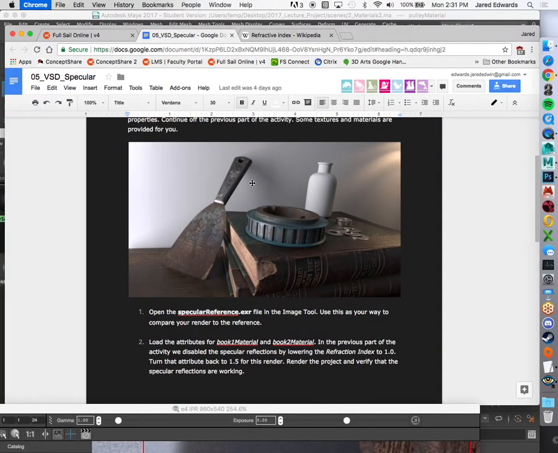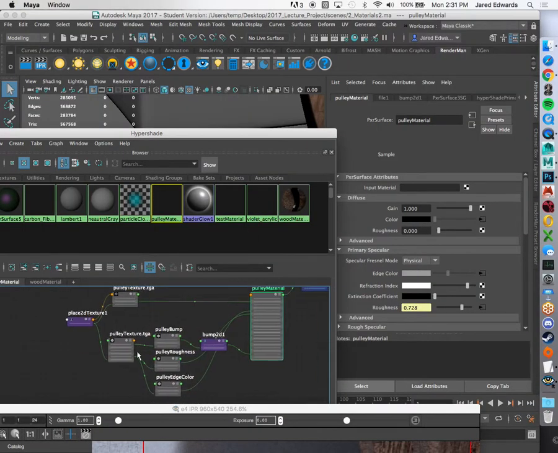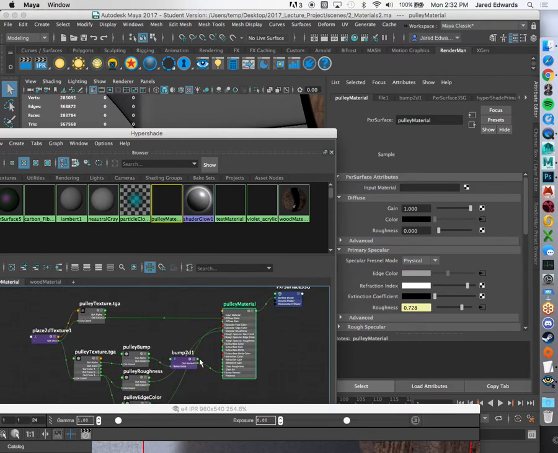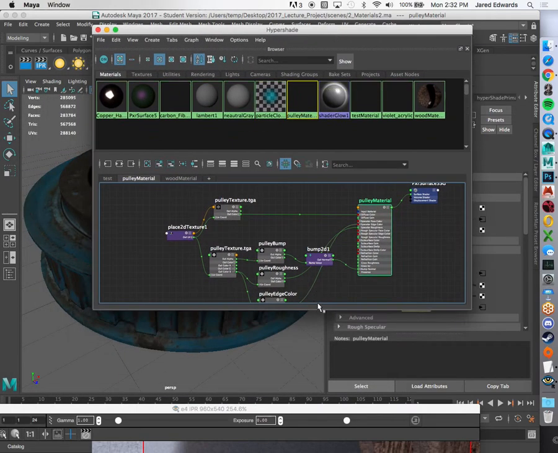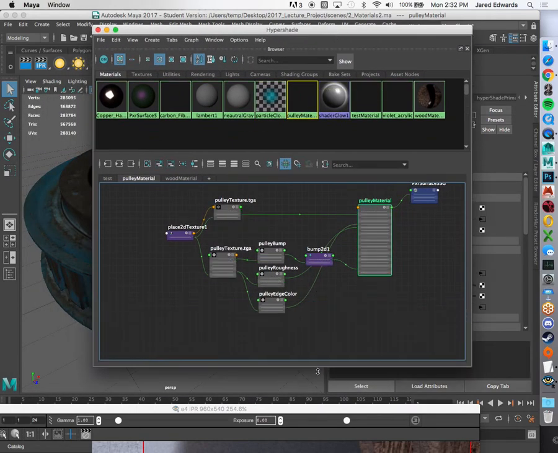And remember, too, in the Hypershade, you can duplicate materials. So if you built, let's say you guys do the pulley material from start to finish, and you want to use that as a starting point for your other material, you can duplicate the whole shading network. And I'll show you how to do that real quick.